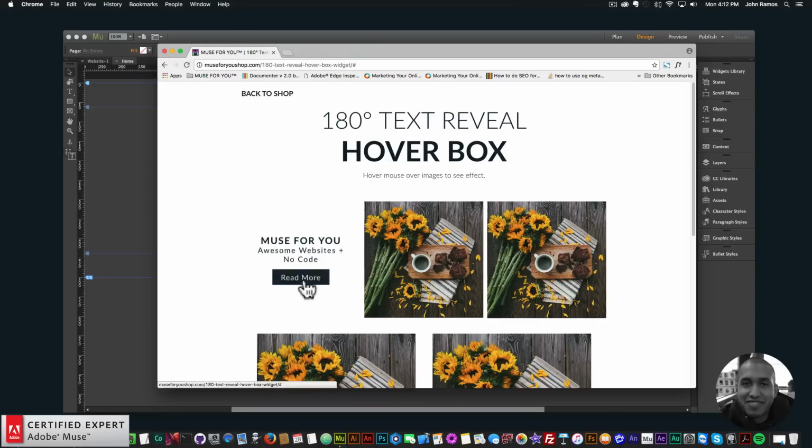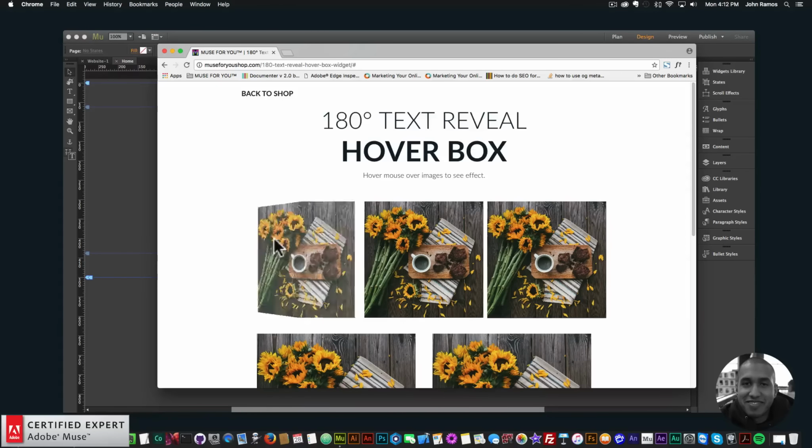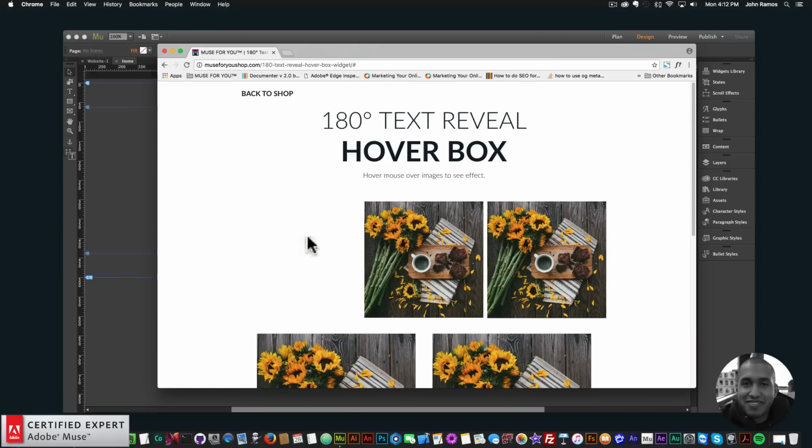And we also have a read more button here that you can style and link to an internal page, external page, or anchor point on your Adobe Muse website. This link button is optional, so if you just wanted text, you could just have text on the back panel here as it flips there. So I have a few examples here.